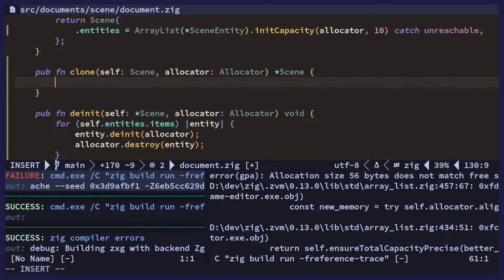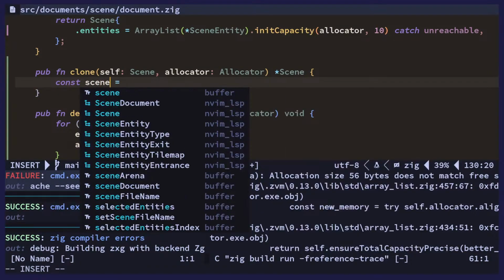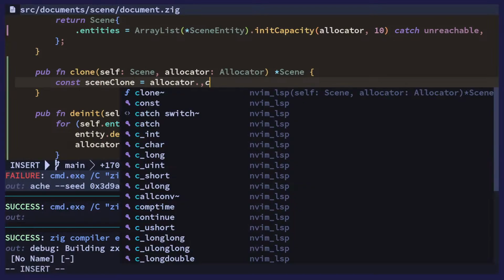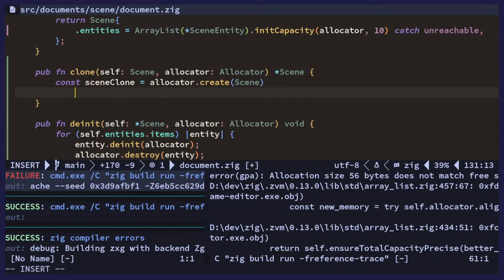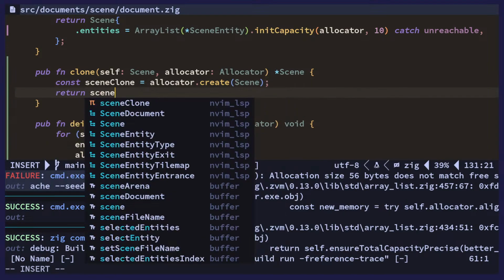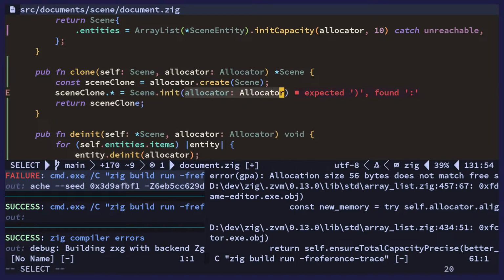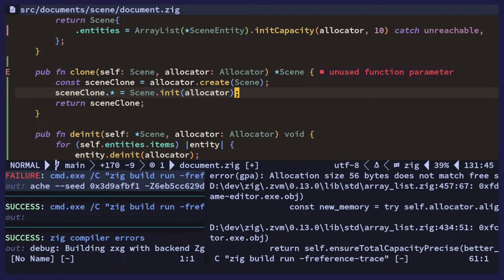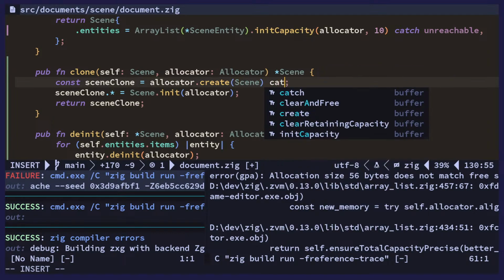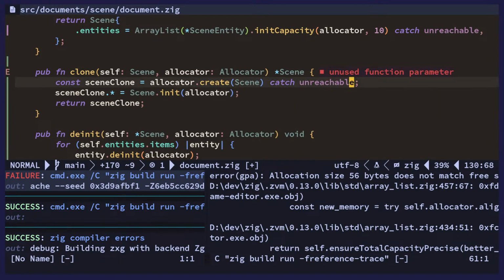So that's the plan. So we basically just create a cloned scene, or a scene clone, whatever. Create a scene, return scene clone. Okay, that's the basic premise, and then we basically just say this is scene.initialize, right? Also catch unreachable. Okay.